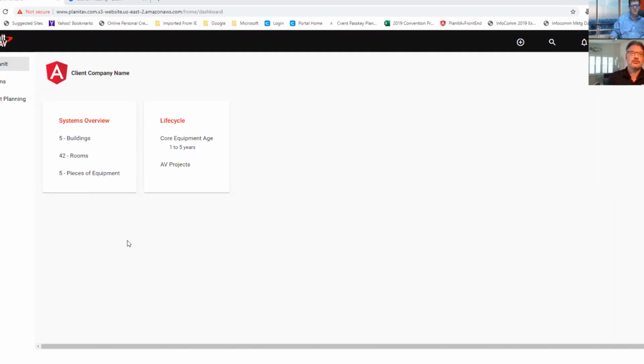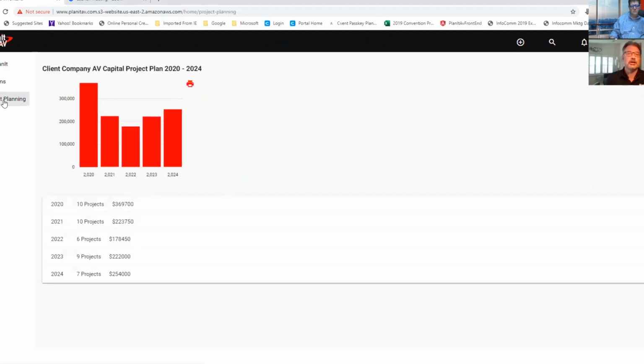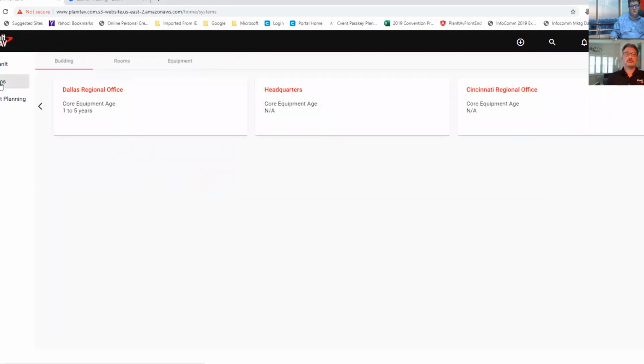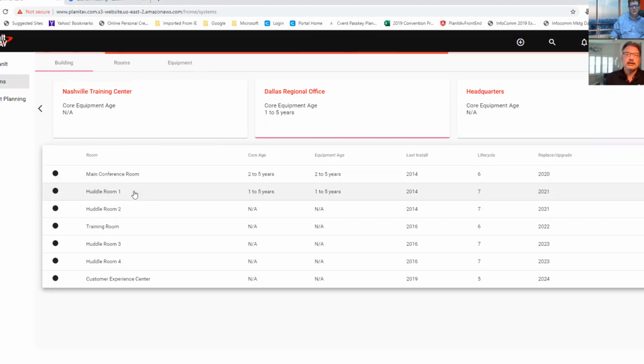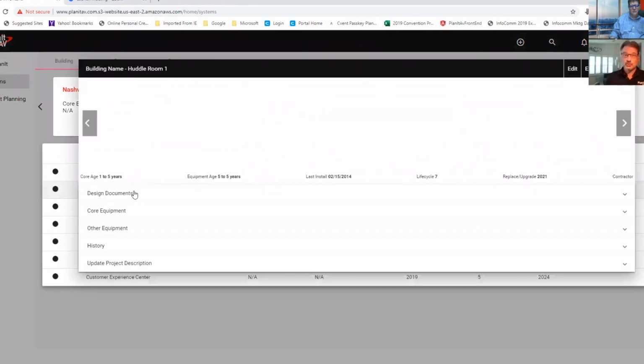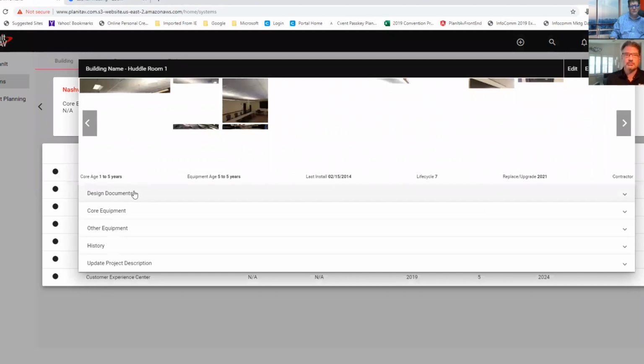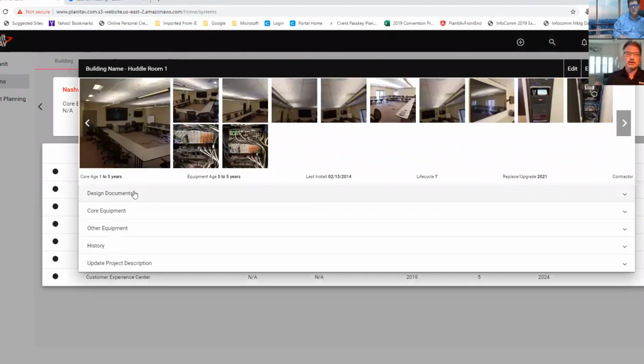There are two main features of PlanIt AV. First is project planning, and this allows users to quickly and easily establish a dynamic multi-year AV capital projects plan, very simply. And it also allows you to manage your AV systems that are organized by different buildings, different rooms, and shows you a list of each of the rooms in those buildings. And you can easily edit those. You can store related documents, design documents, product manuals, and log a history of what has gone on in the building.